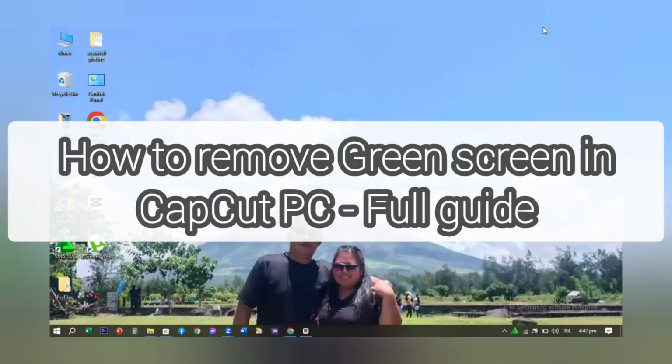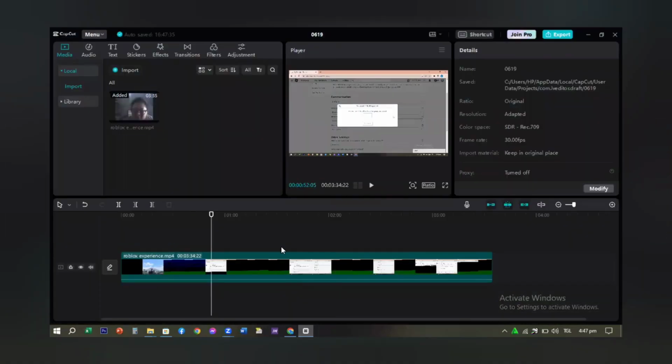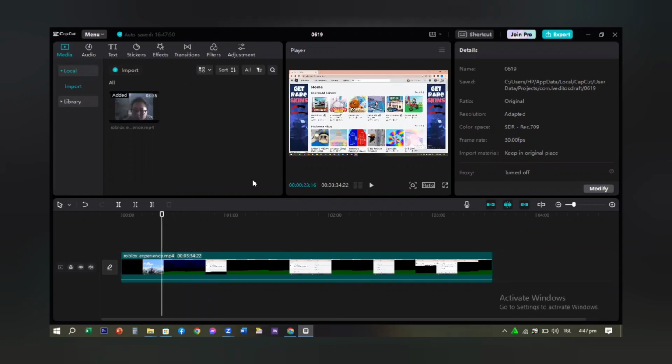In this video, I'm going to show you how to remove green screen in CapCut PC. So in your CapCut, go and add a video with green screen.